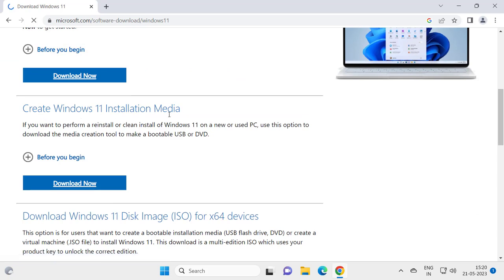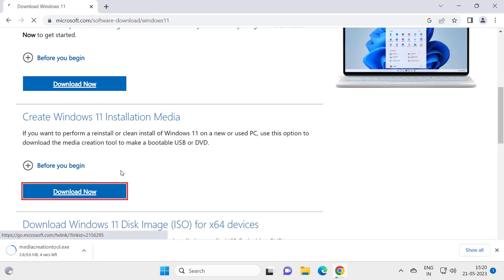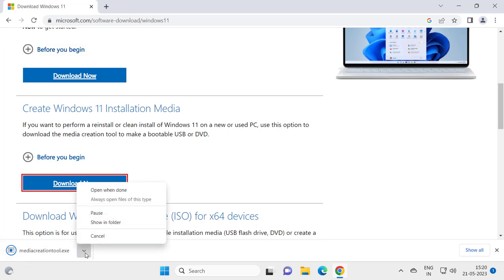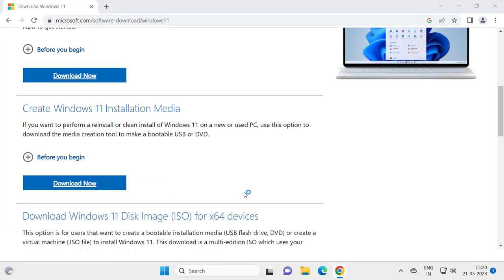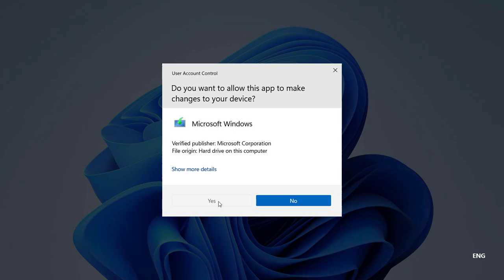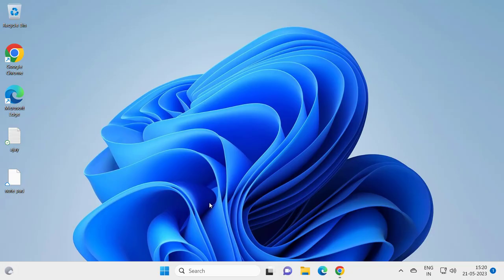Create Windows 11 installation media. Just download this, guys. Download now. Now click here, open when downloaded. When finished, it will automatically open up. Click yes.